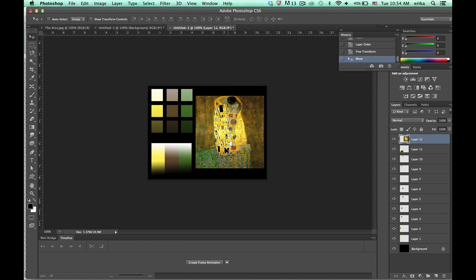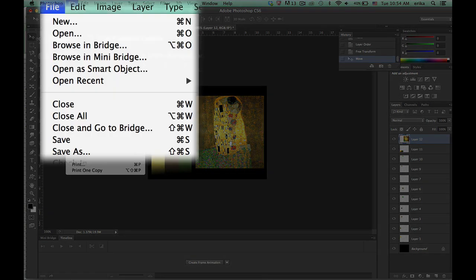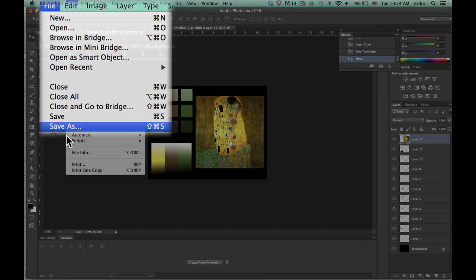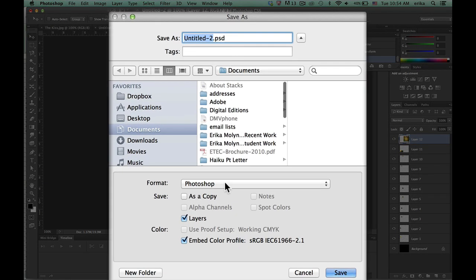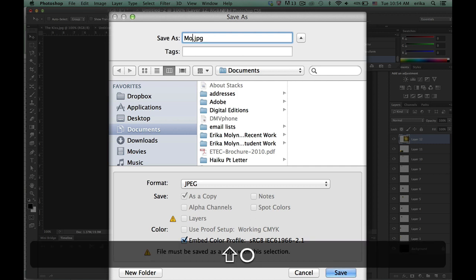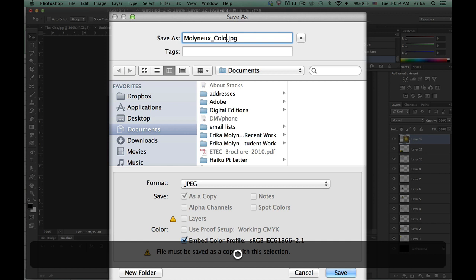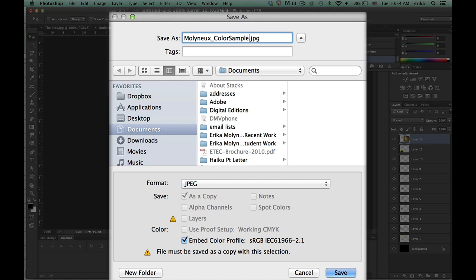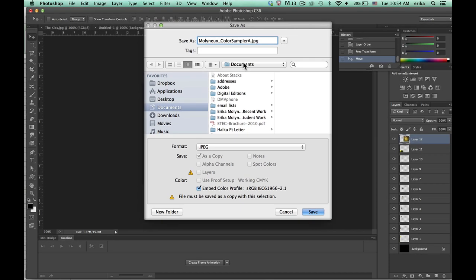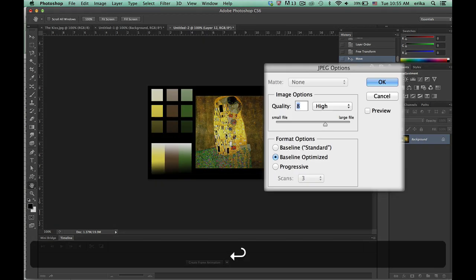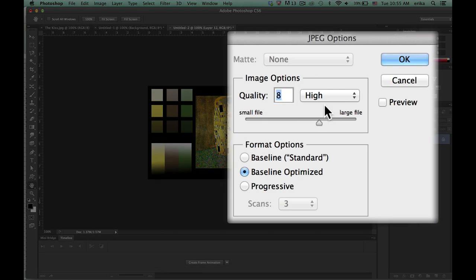Okay, so now I'm done, and I'm just going to save this as a JPEG. So say File, Save As, or Shift, Command S, and change the format down here to JPEG. Follow the directions on how to name it, but usually I ask for your first name and then maybe the name of the assignment. So I'll just say color sampler A. Leave .jpeg in there. Press return. 8 is fine. 8 or higher is fine.